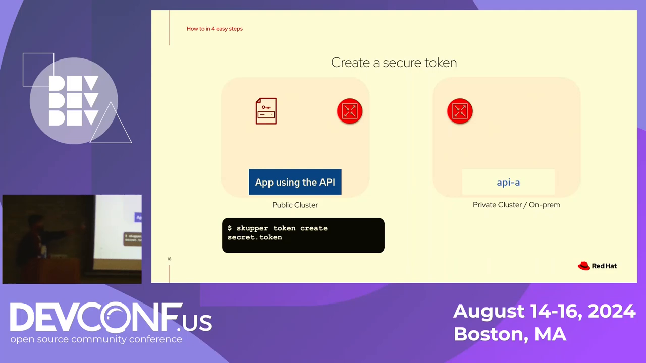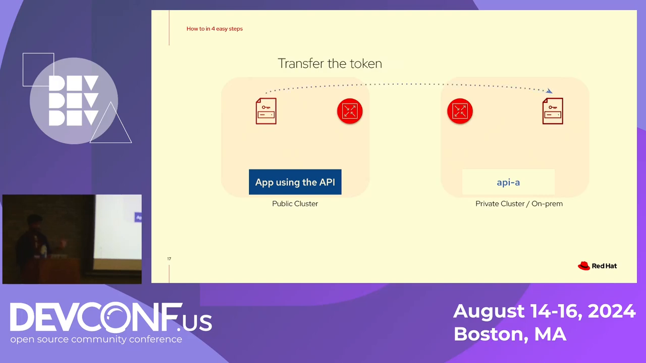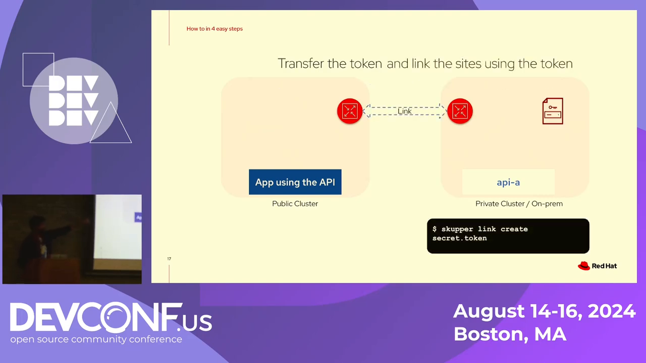Next, in the publicly accessible cluster, the cluster that accepts ingress connections, we create a token. The token has all the connectivity information and also the TLS certificates for security purposes, and then we transfer this token to the other environment. The router in the private cluster will use this certificate to establish the connection in this direction, using the skupper link create command with the secret token. The beauty of it is that though you are establishing the connection in one direction, from the private to the public cluster, the network that is formed is bidirectional.